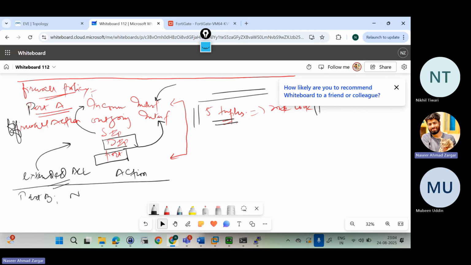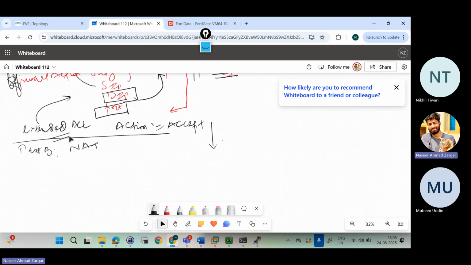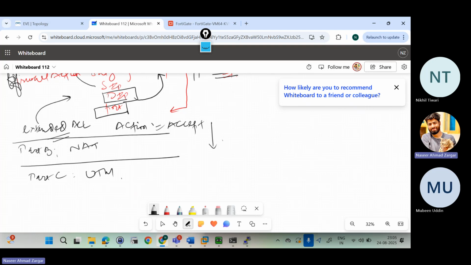Part B was NAT, right? If you have the firewall action saying accept, then only you go to part B. This is really important, guys. And when you have part B, you have a NAT in place, then only you're going to move to part C. Part C is UTM.